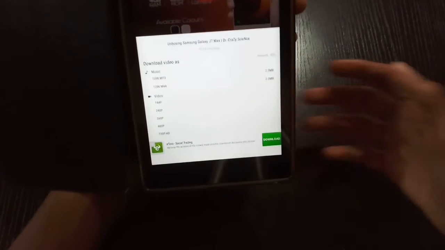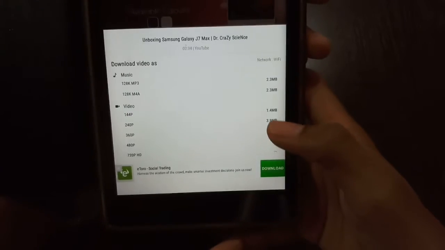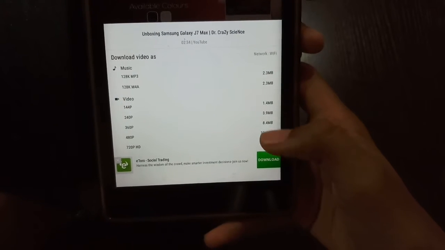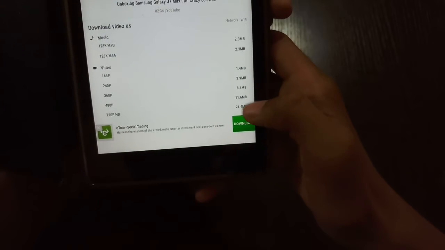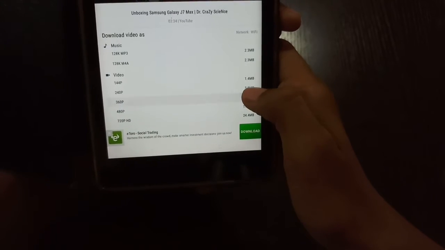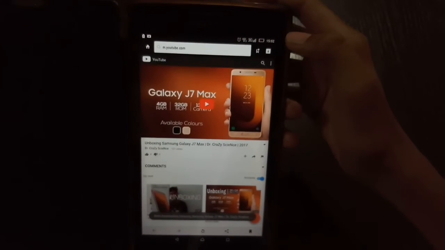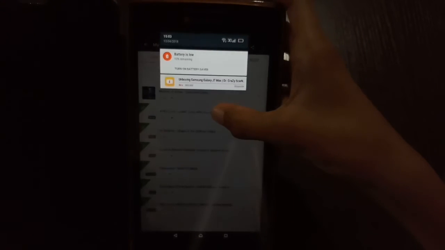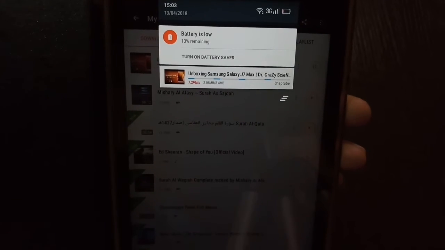Once you've got that, you have some options over there: music, video, so you can look a bit further. Let me focus it. As you can see, we have video 144p, which is 1.4 MB, and 360p, which is 8 MB. Do that, and it gets downloaded on that page. Click that on the top right and you get a page, but you can also see the notification place. As you can see, it's downloading over there.